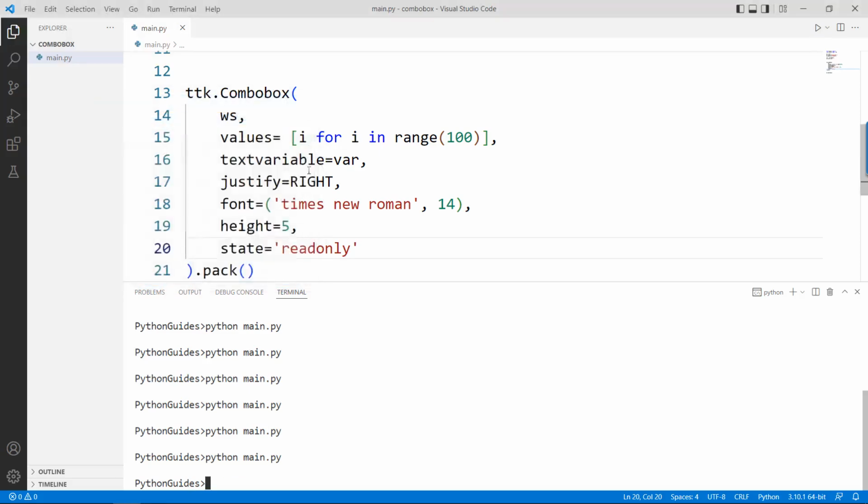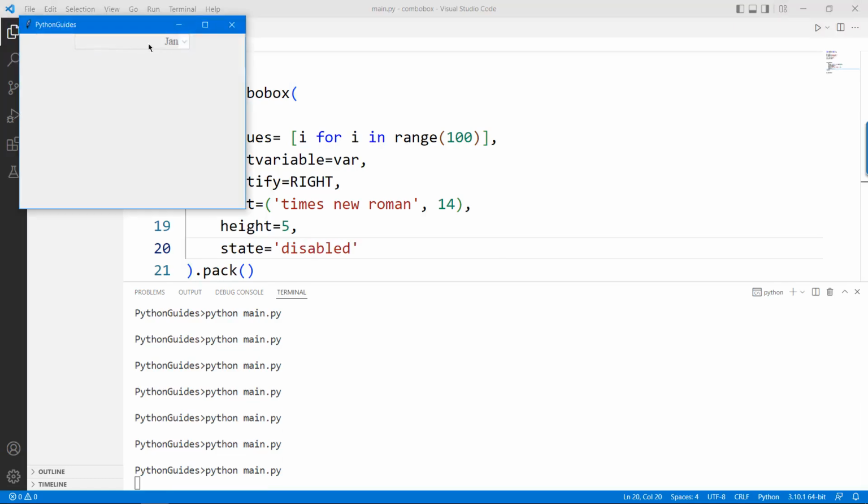Other than that, if I set it to disabled, then I won't be able to interact with this combo box. Now you can see that it is disabled and grayed out. That means I'm not able to click or perform any activity on this widget.